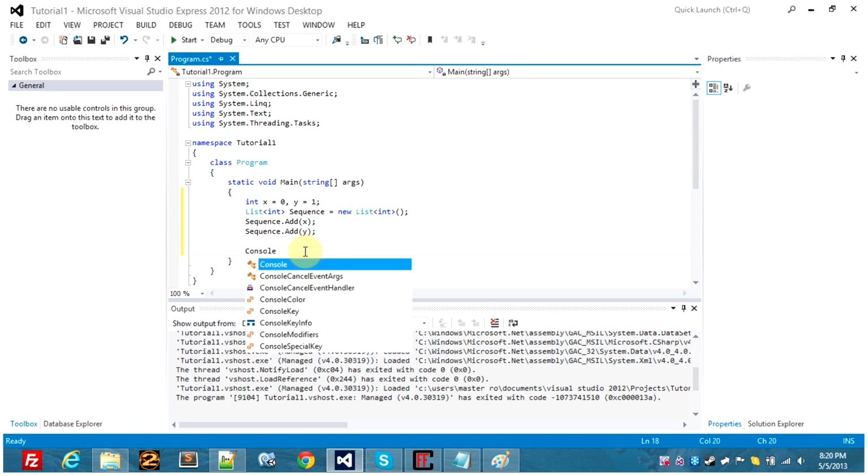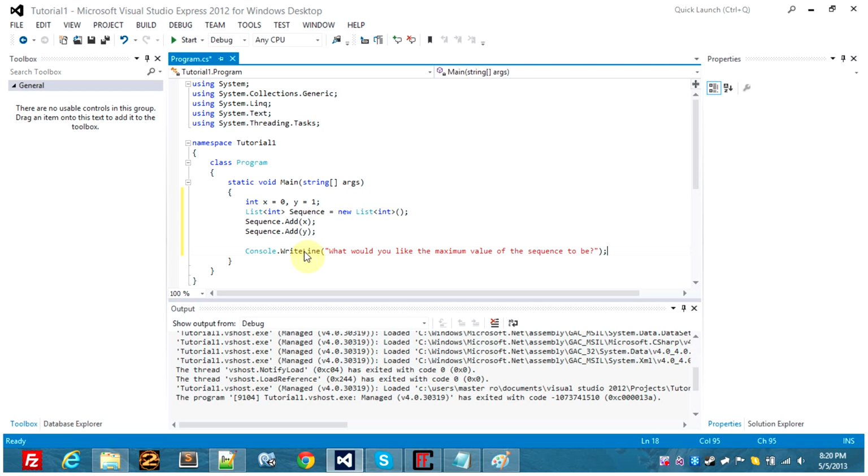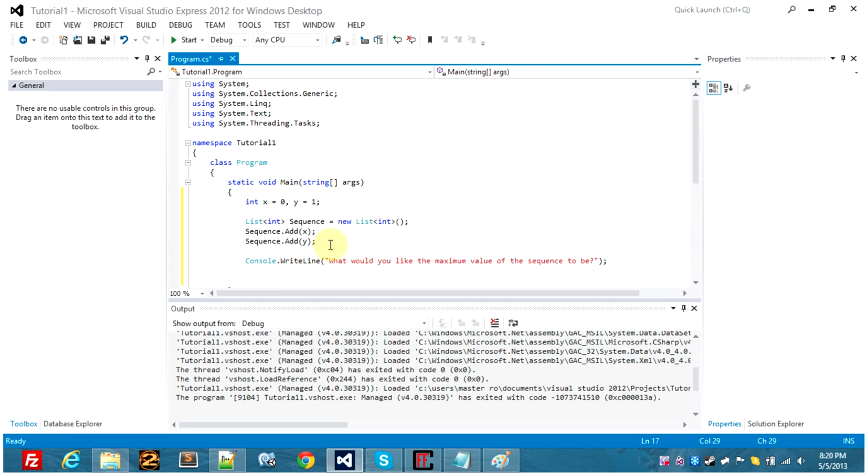Alright, so now we're going to ask the user the max value of the sequence. So let's make our console output: what would you like the maximum value of the sequence to be? Question mark. Alright, so now let's create a new integer up here, max val, and we're not going to set it just yet.